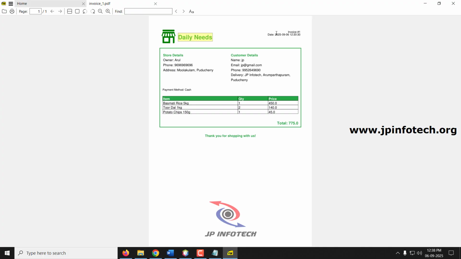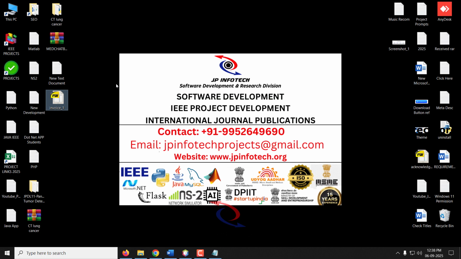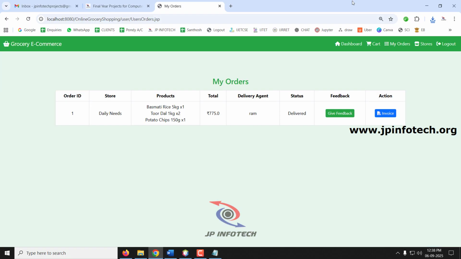What is the invoice number, date and time, the store details, who is the owner name, phone number of the store, address of the store. Now on the right side, you can see the customer details, name, email ID, phone number, delivered to which place, location, which payment method, what are the items selected, what is the quantity, price, total price, everything. And you can see this thank you for shopping with us message. According to the store, and according to the products, this will be shown dynamically. After that, you can see the feedback option.